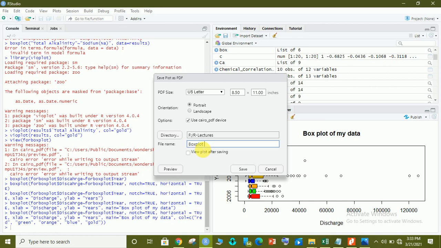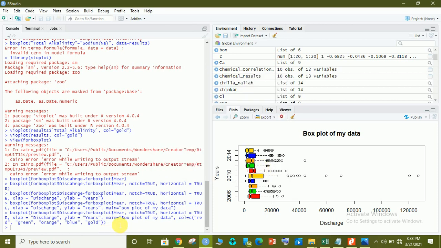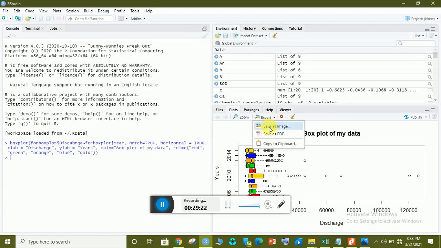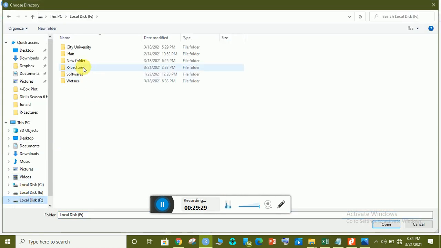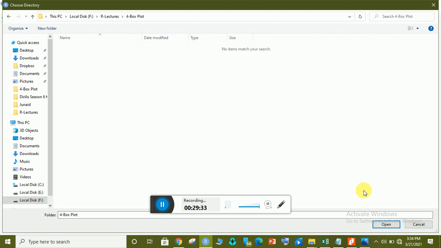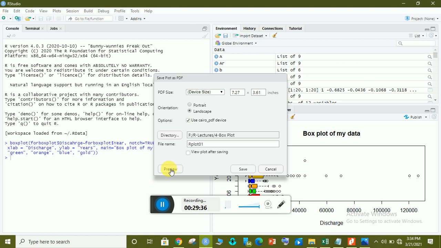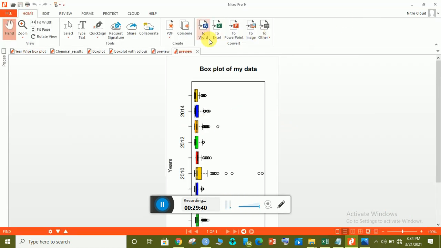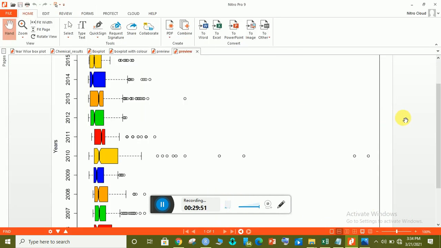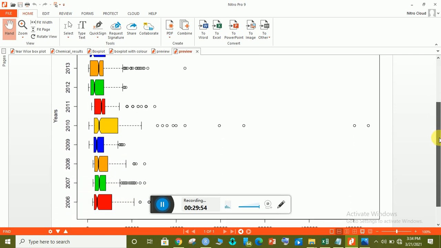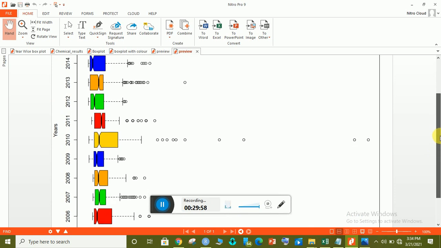Box plot. There is, I think, some issue. So I just want to save my data to any position where you want. Just review your data. Sorry, there is some issue. Just save your data in this format. Click on it, so you can see the boxes of your data with respect to each year.